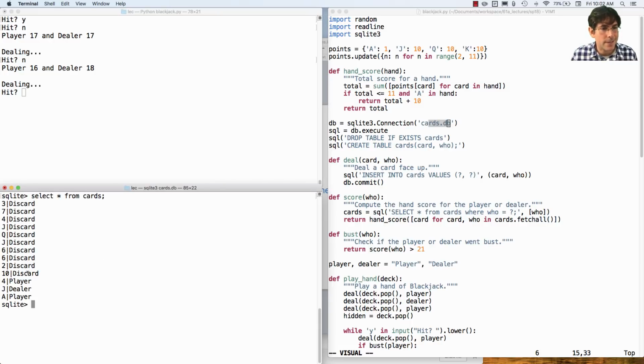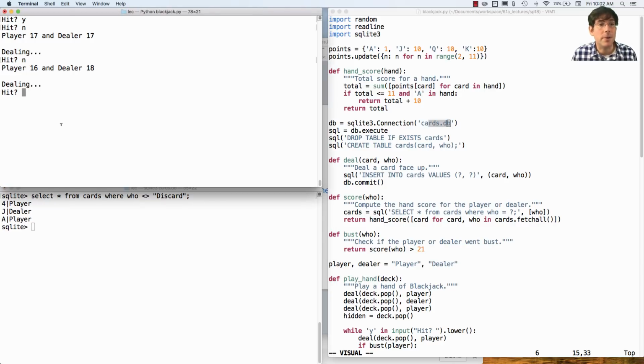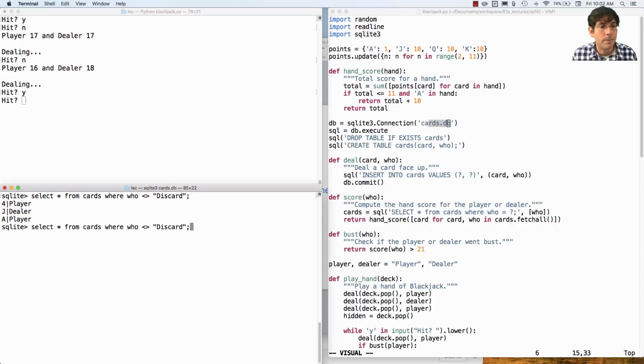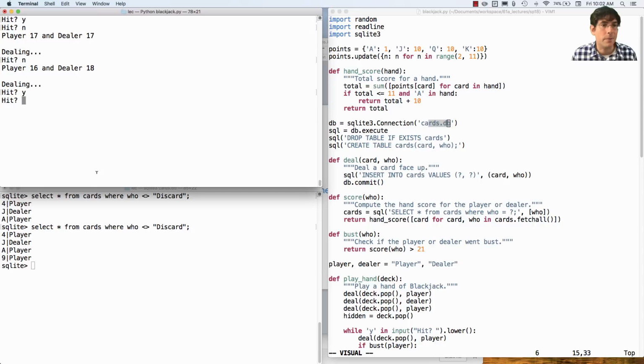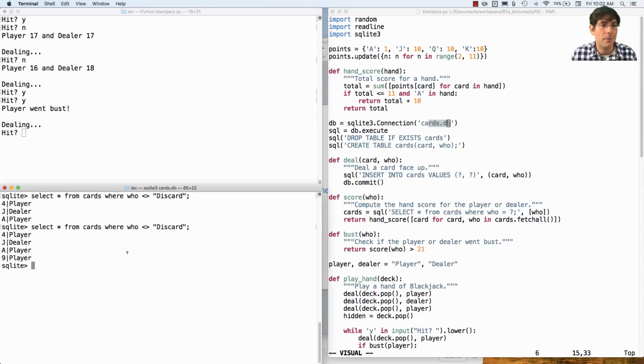At this point, it's hard to see what's going on because there are so many discards. So let's simplify that by saying where who does not equal discard. And now I see that as a player, I have a 4 and an ace. That's either 5 or 15 points. Either way, I need more. Now I have a 9, an ace, and a 4. In total, that's 14 points. I think I should take another one. Oh, I went bust. So I lost that hand too, and we've dealt another hand.